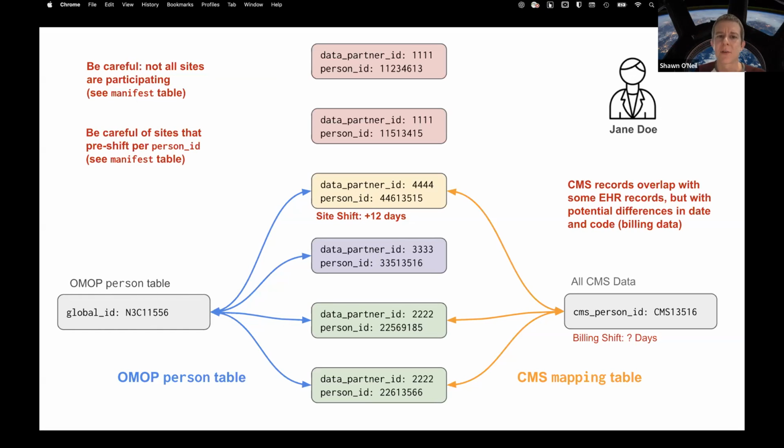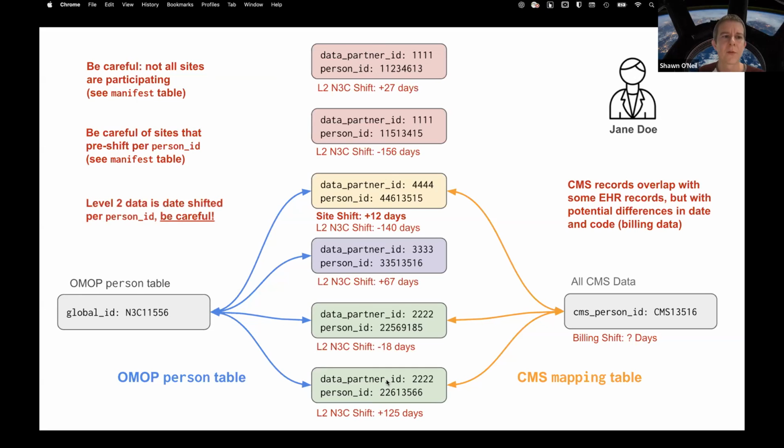And then, of course, we have our level 2 data. In our level 2 data, N3C does this as well. We add a plus or minus 180-day date shift. And this is done per data partner per person ID. So even though these are all IDs for Jane Doe, in the level 2 N3C data, they're all going to get different date shifts. And so for this reason, you want to be really careful about what you do in the level 2 data with this global ID information, again, unless you don't care about when things happen.